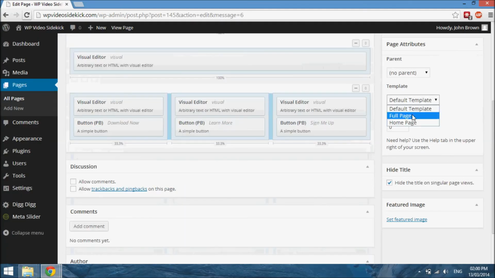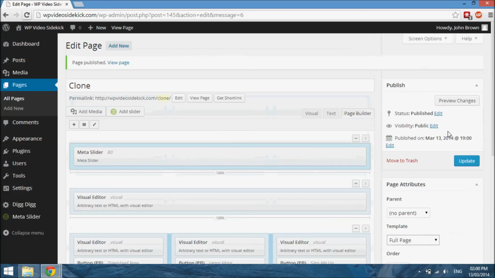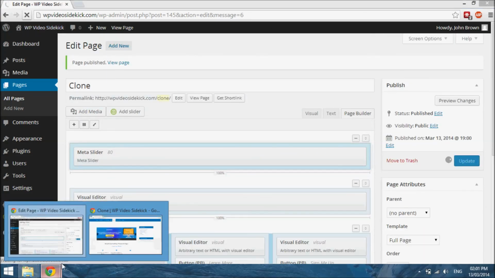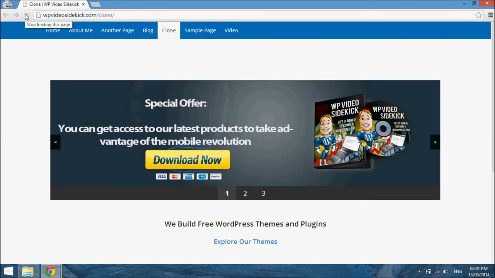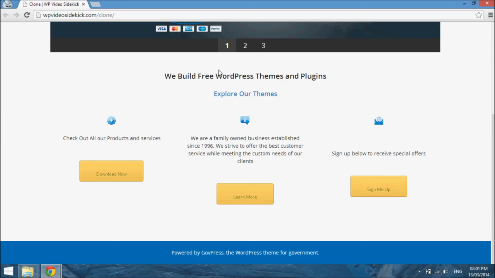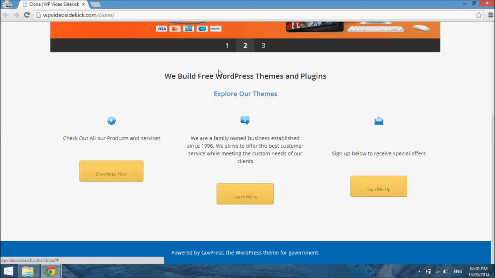Default full page, and update. But I just hope you see how useful this is. Once you've gotten the layout that you like, you can just basically replicate it in seconds or minutes, and this will save you a lot of time. So there we have another page that looks exactly like the one that we've created before.